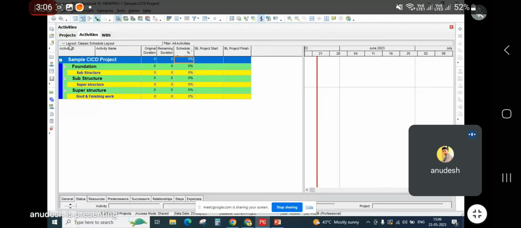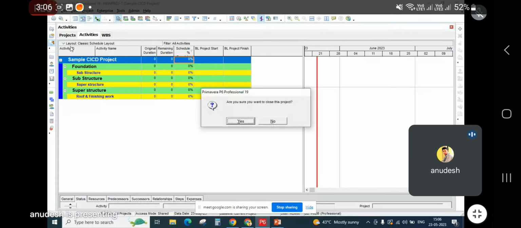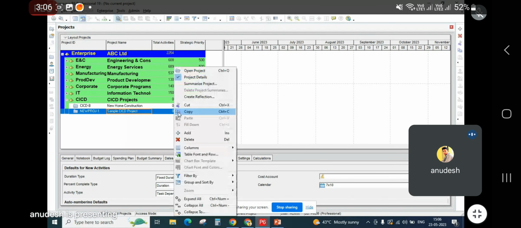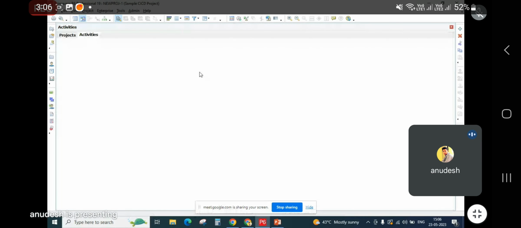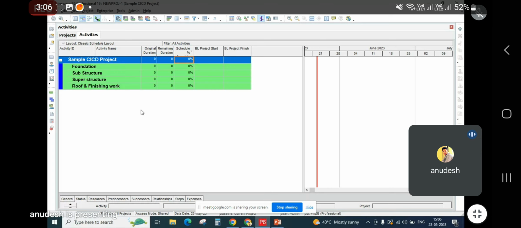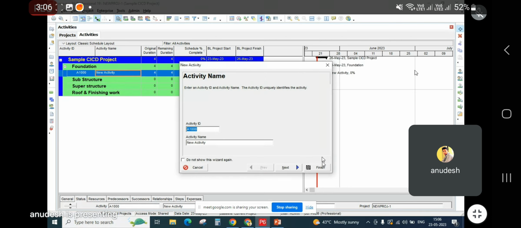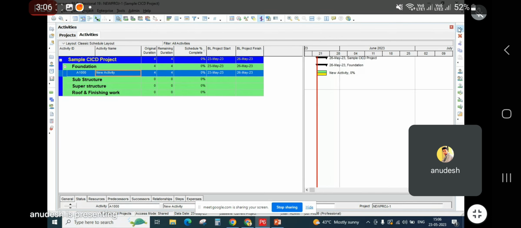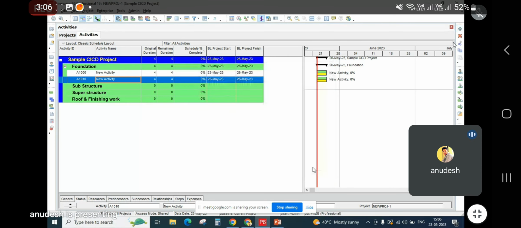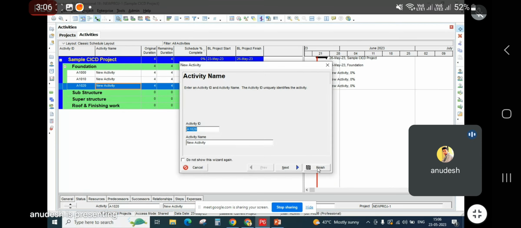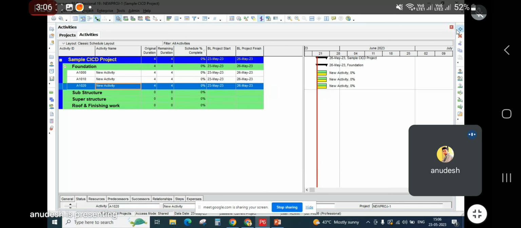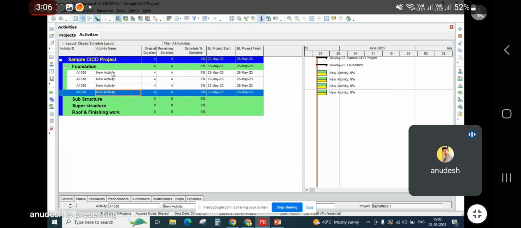And I'll go back to the activities. Let me just close this project so that it gets refreshed, and I'll reopen this project. So this is how the WBS looks like. Now it comes to adding the activities in these WBS. So in foundation, I'll add 2 to 3 activities. As I told you, this add button is used to create new activities. So I'll add 2 or 3 activities maybe.